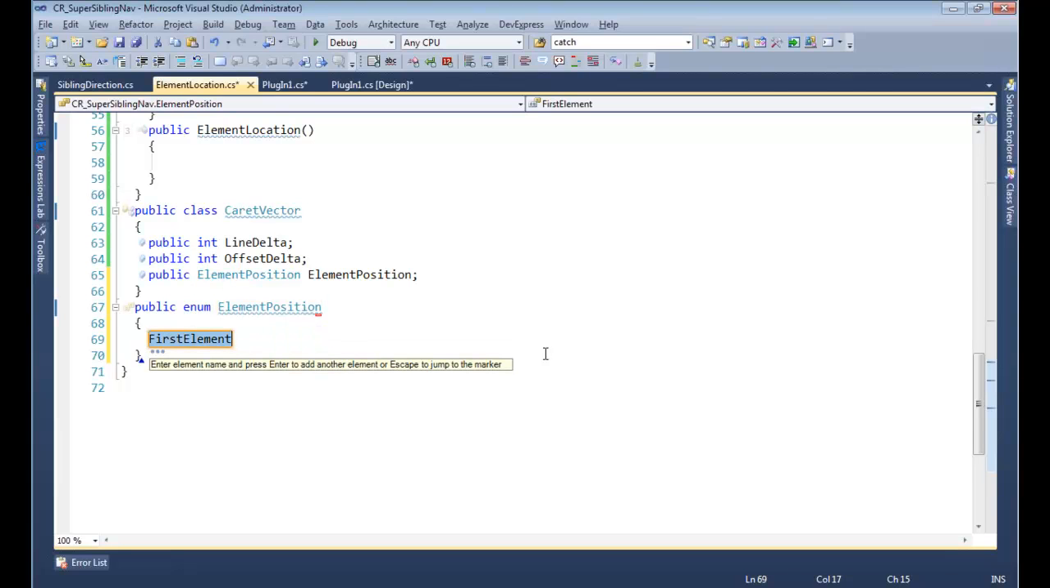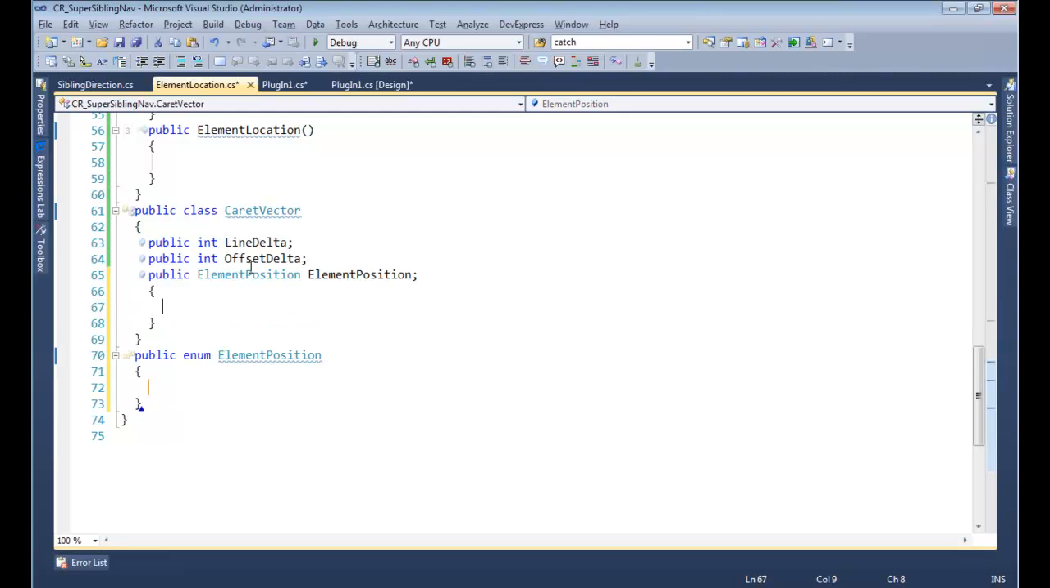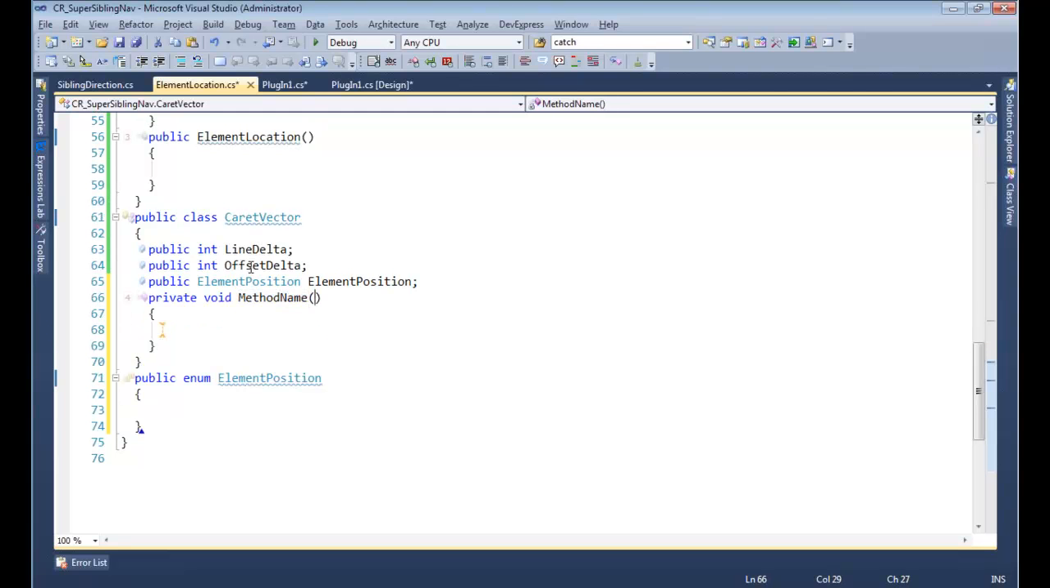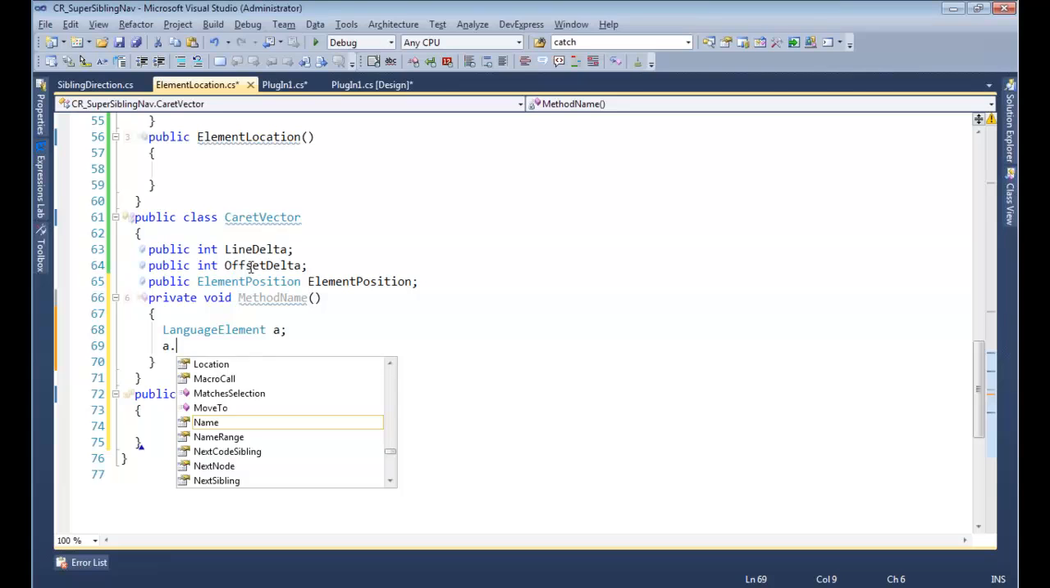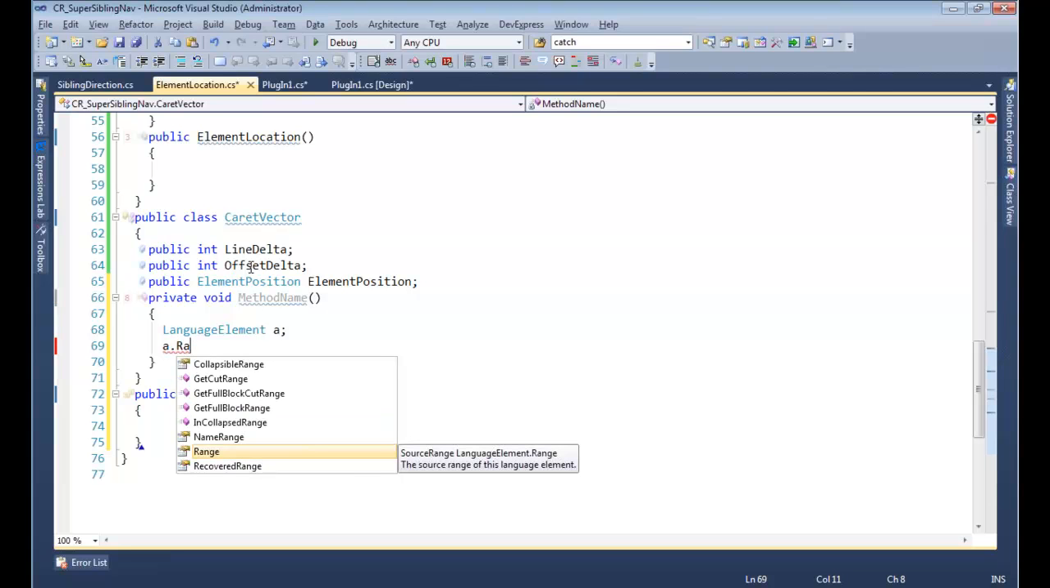And then how we can work with the things that we know. For example, let me just create a new method, and we'll have a new language element called A. Inside A you can see we have a range. This is the start of the element. This is a source range, and the source range consists of 2 source points, and that will give us the start and end of the element. Okay. It does, yes.